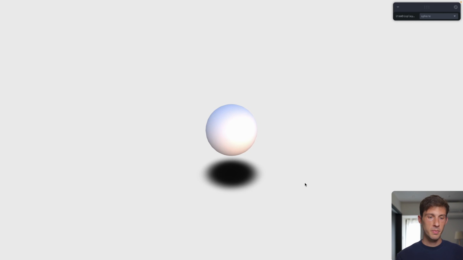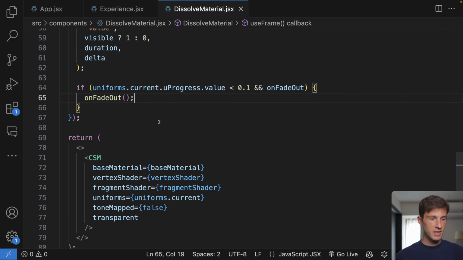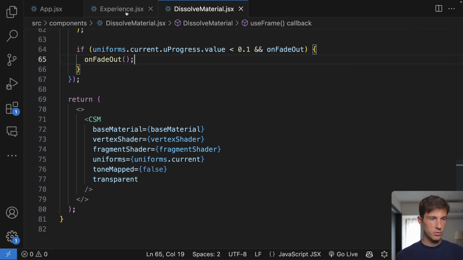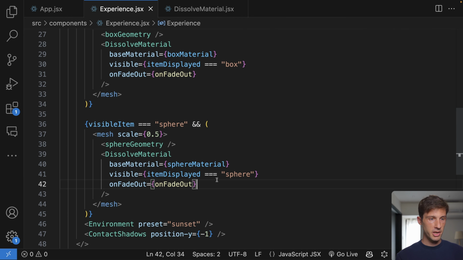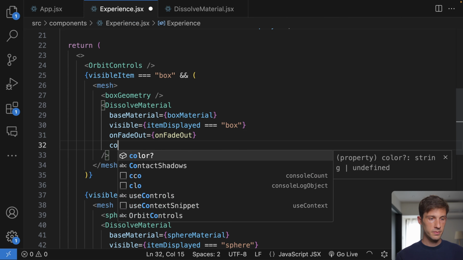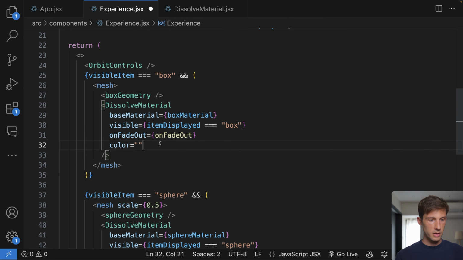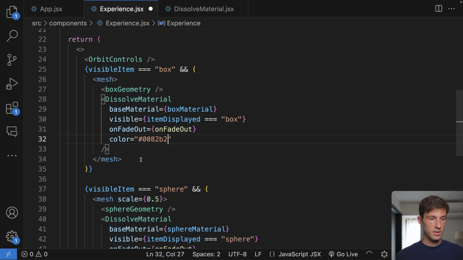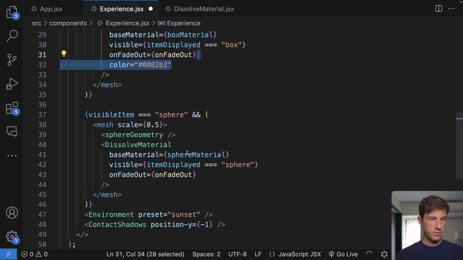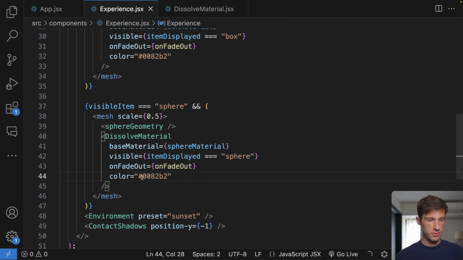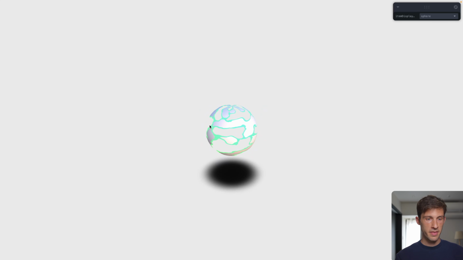Okay, now let's play a bit with the color. We didn't change them, so we can go to experience and define a color for the border. For the box, I'll be using this one. And for the sphere, I'll be using this one, which is here a blue and here a green. So let's switch. We have the blue and then the green.